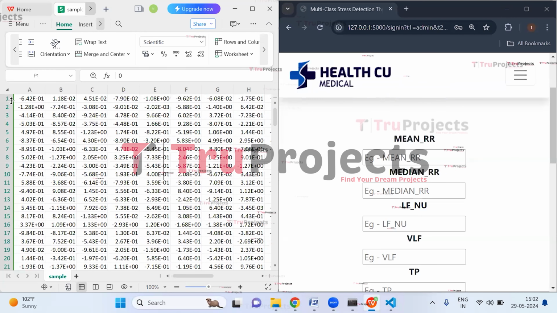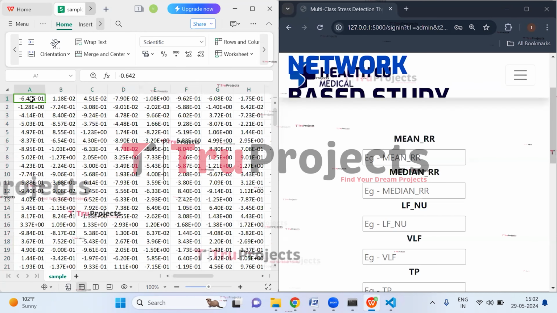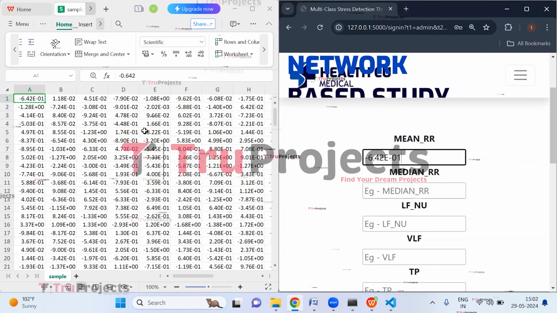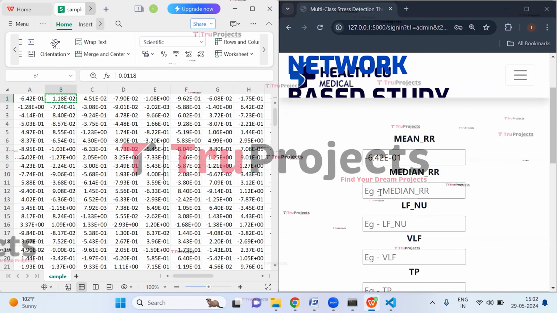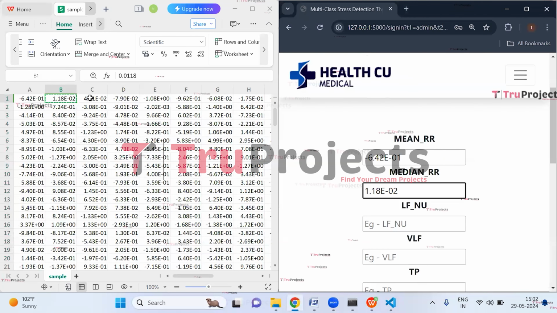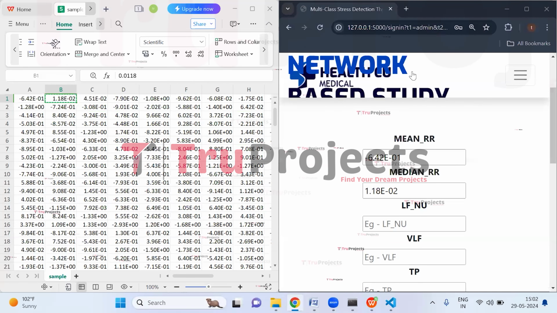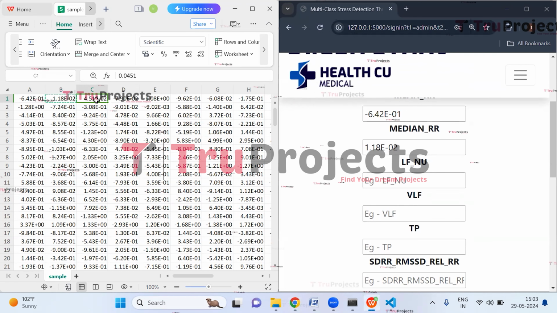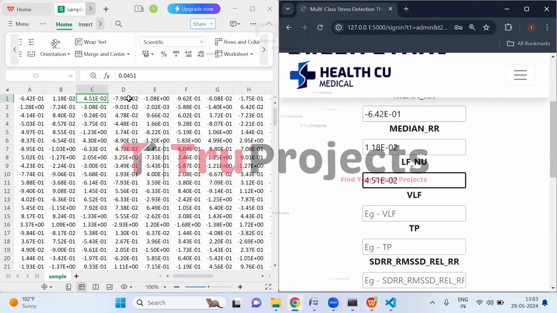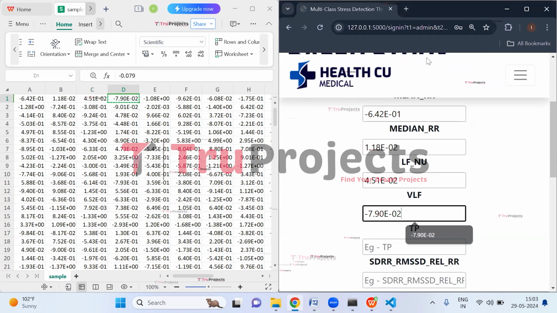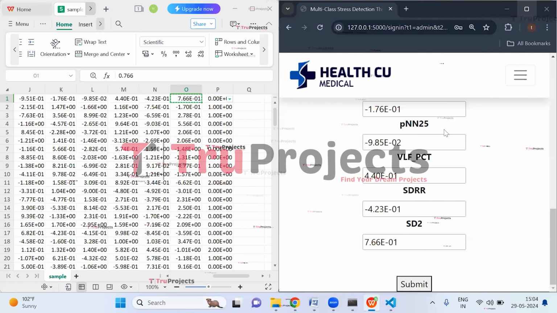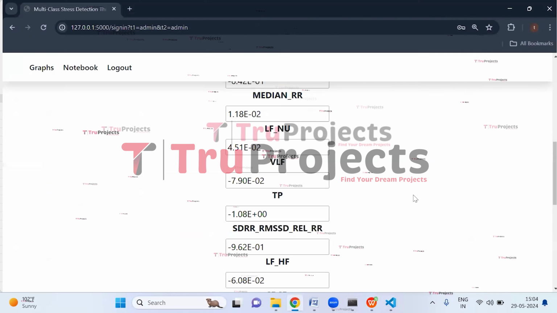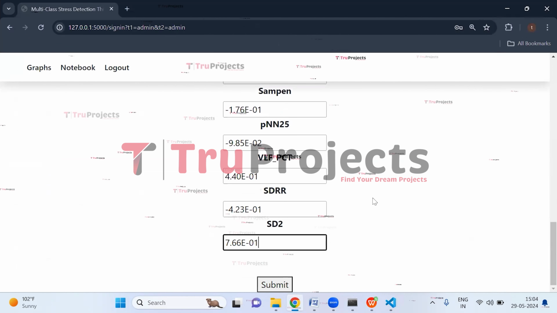So here I'm entering the first values. So mean RR is 6.42E, median. So similarly, we will enter all these values from the test cases. So here I have entered all the values from the test cases here. Now click on submit button to get the prediction.